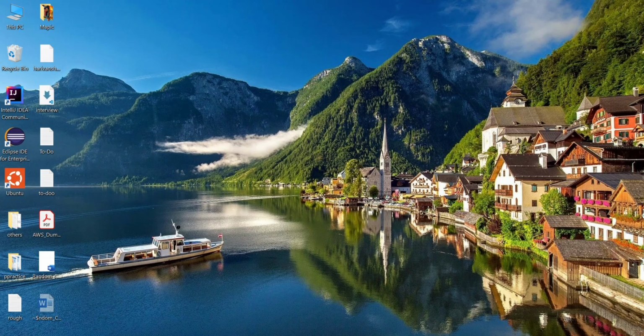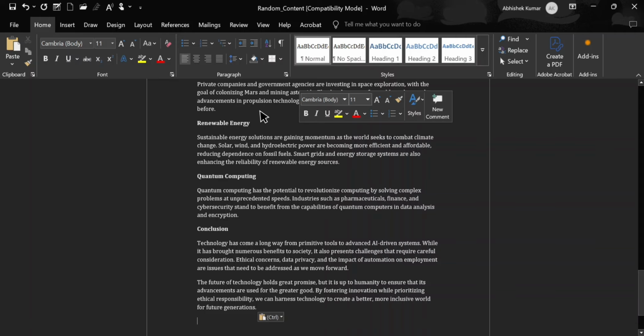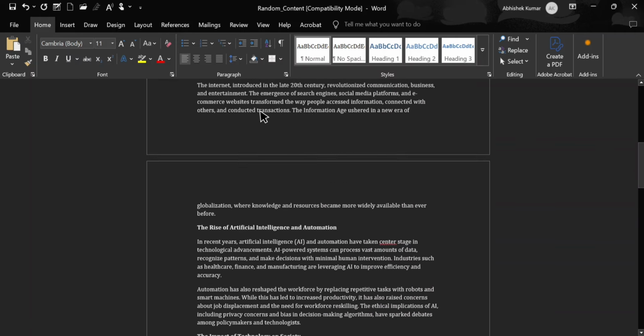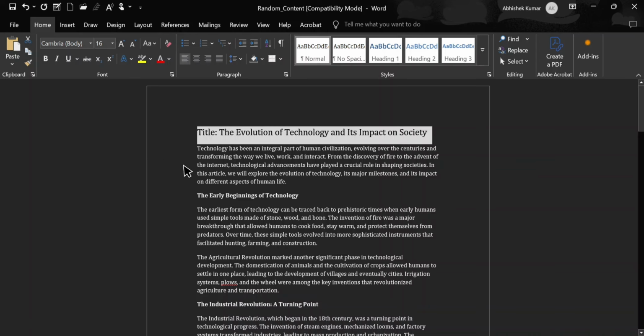So hello learners, today we are gonna learn how to convert a Word document to PDF without any internet or online converter. So first, just open any Word document and do a little formatting so that we can see the same format in the PDF file.